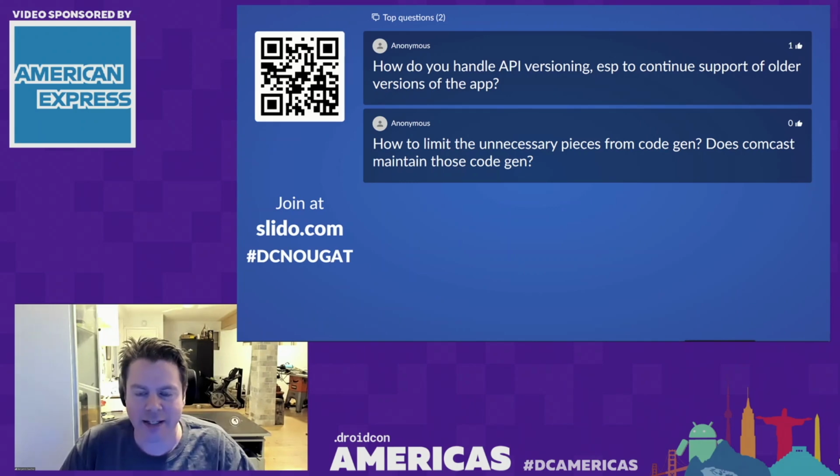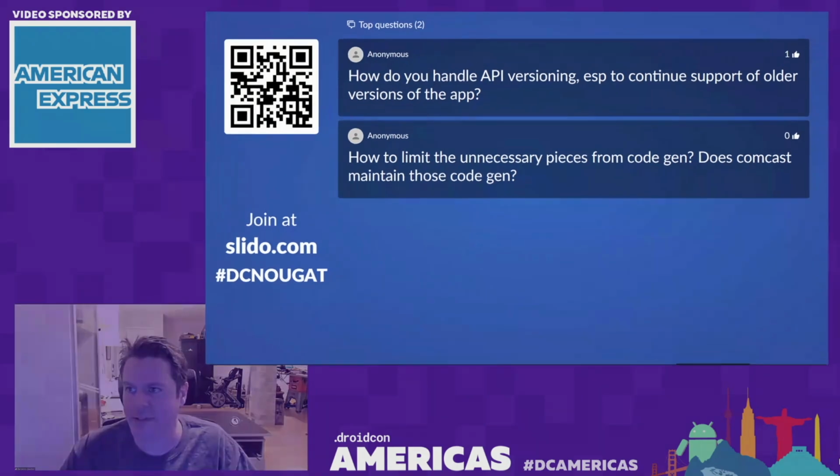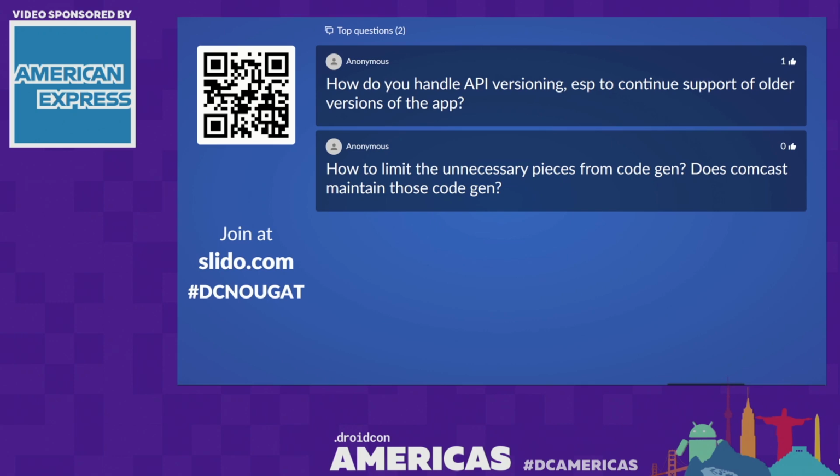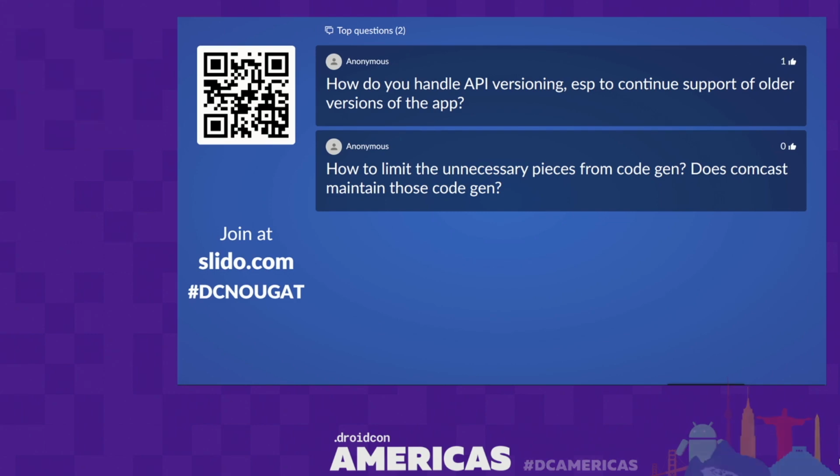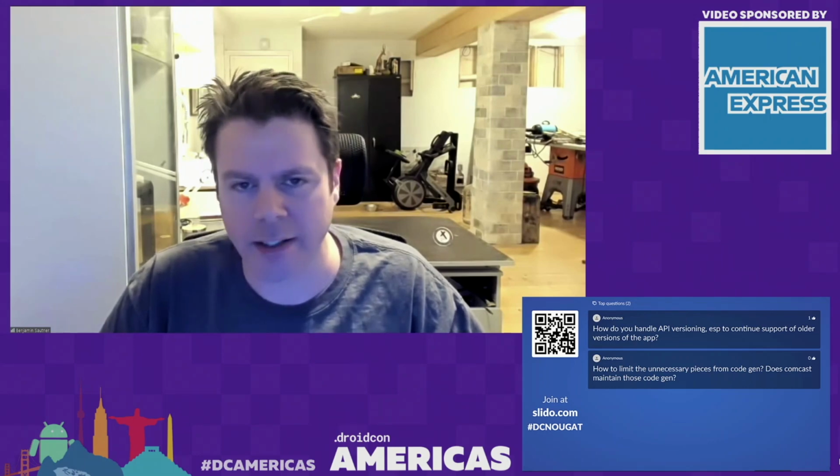How do you handle API versioning, especially to continue support of older versions of the app? Great question. API versioning is super hard. Typically, we always introduce non-breaking changes into our web services. They become somewhat immutable, and we might create a new endpoint and point a new release of the app to that endpoint that has something different in it.